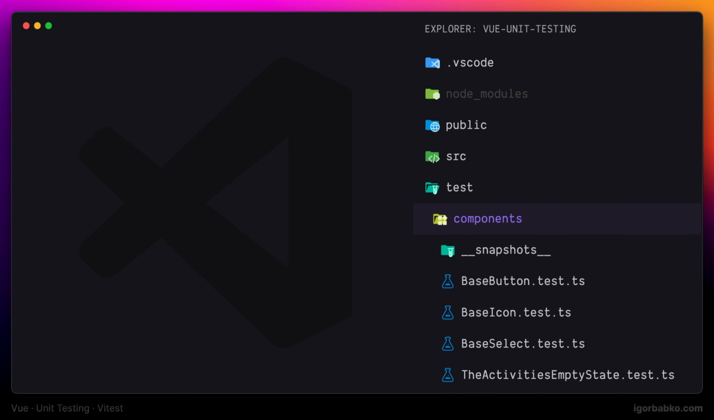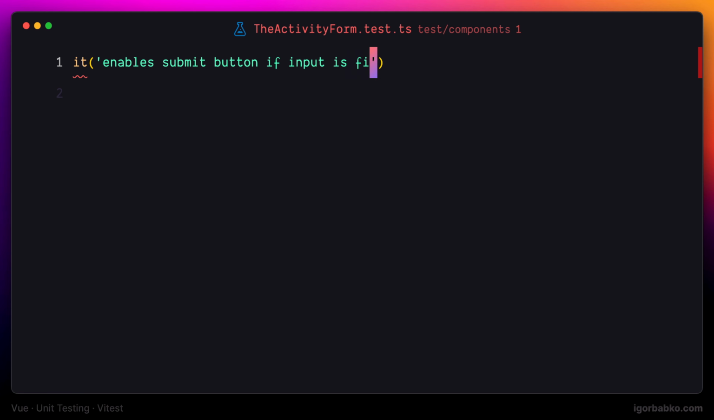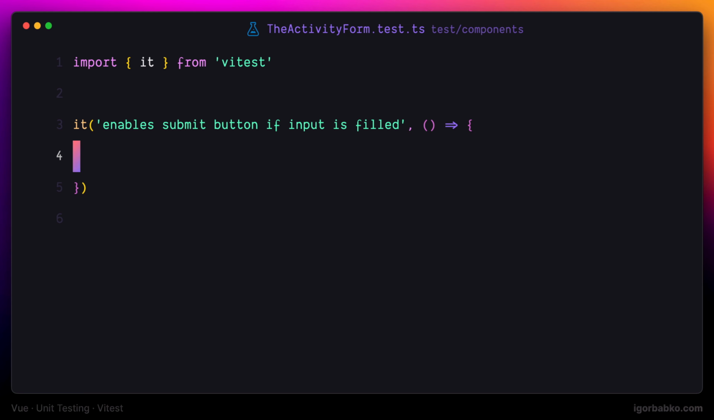So let's start describing the testing scenario for this component. Let's create a new file with the name the activity form. And then the first testing scenario will say: it enables submit button if input field is filled. Let's import the it function from the Vitest library right here. And here we are following the normal procedure.